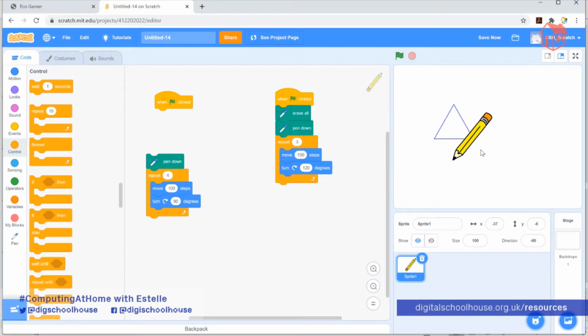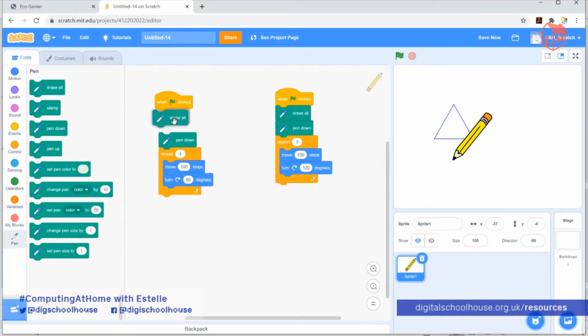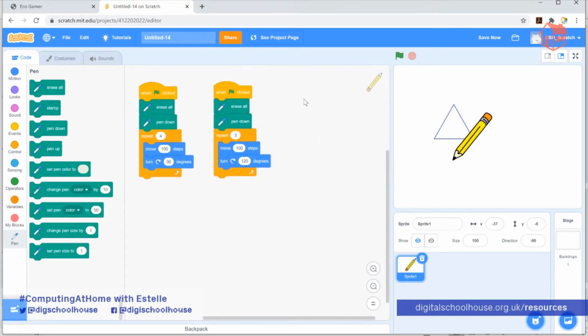So now we've worked out how to make our code more efficient by using iteration, or a loop. Iteration is the correct computing terminology. I'm going to pop an erase all in the top of this one so I don't have to keep snapping it out of the other one. There we go. We now should be able to work out what we need to do to create a program that could draw a circle.